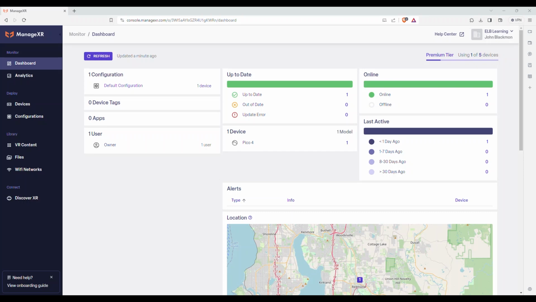Okay, today we're going to be working with ManageXR and using it to synchronize not only the Scenario VR app, but also all of your content for Scenario VR and also giving you the ability to configure Scenario VR. So let's go ahead and take a look at how we do that.